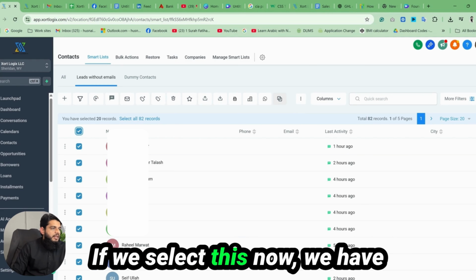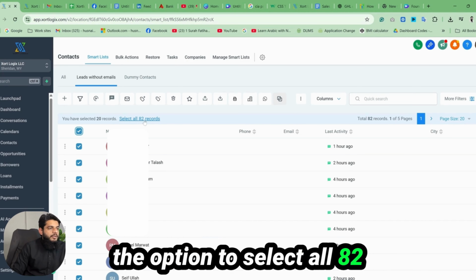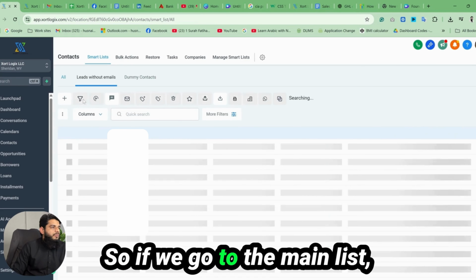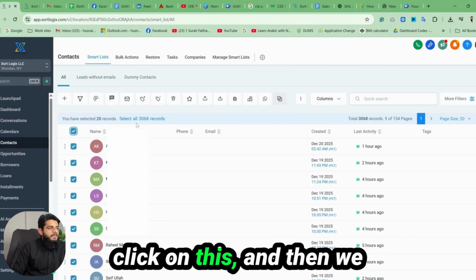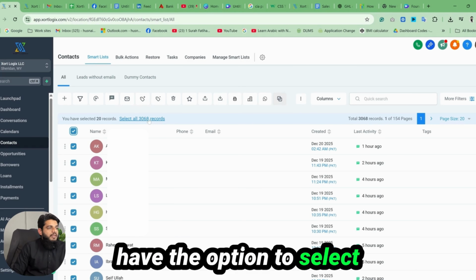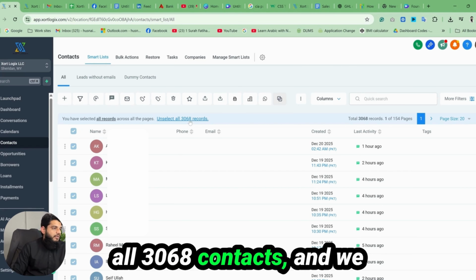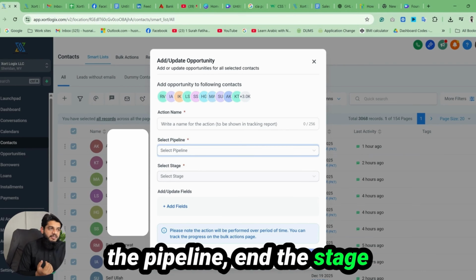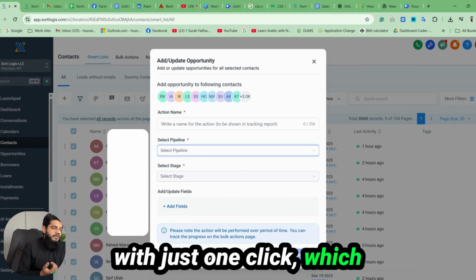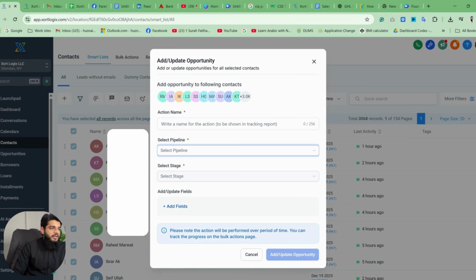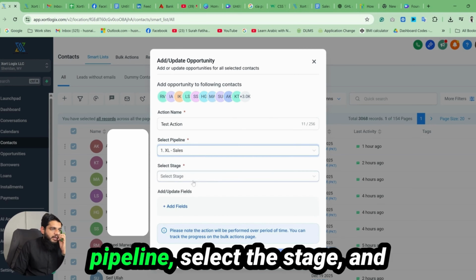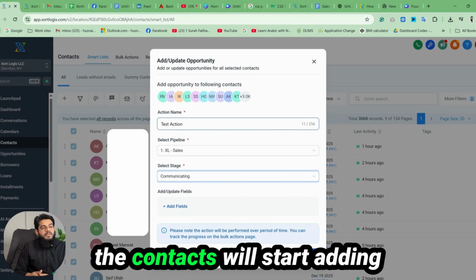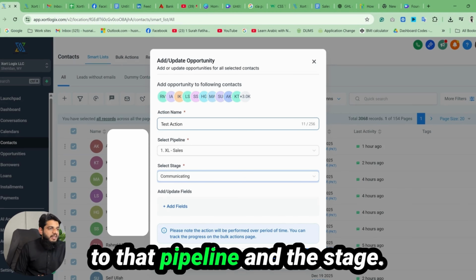If we select this, now we have the option to select all 82 contacts, because in this list we have only 82 contacts. So if we go to the main list and click on this, we have the option to select all 3068 contacts, and we can add them all to any pipeline and stage with just one click, which is called a bulk action. We just name it, click on the pipeline, select the stage, and click on this button, and the contacts will start being added to that pipeline and stage.